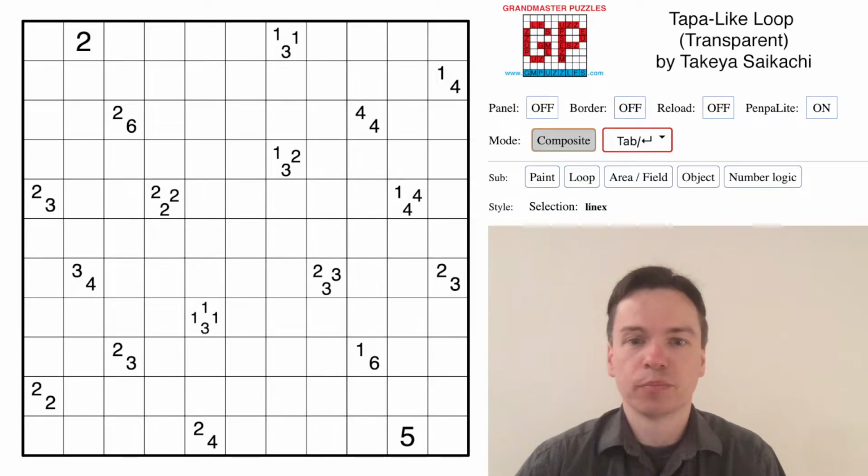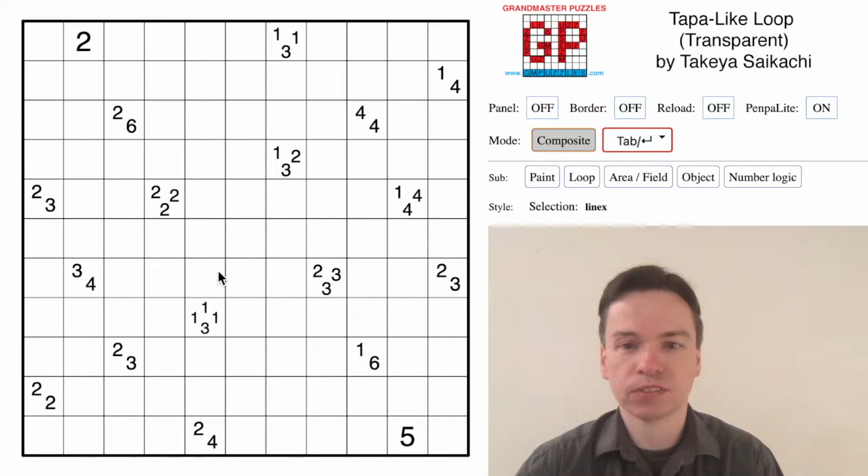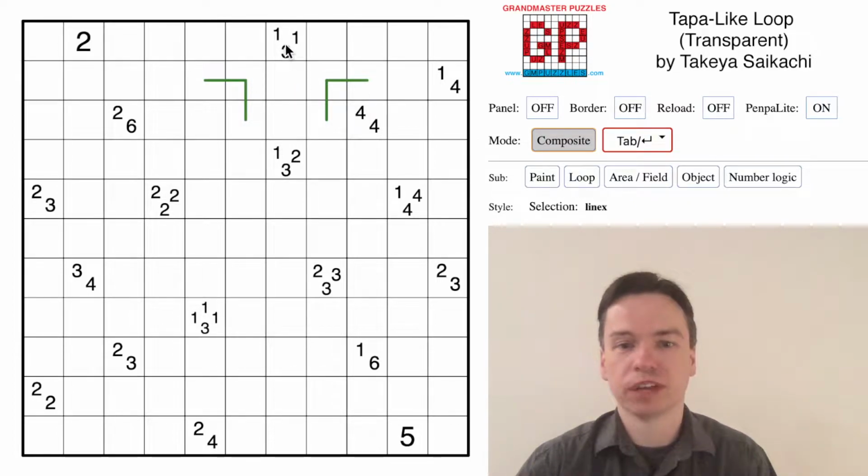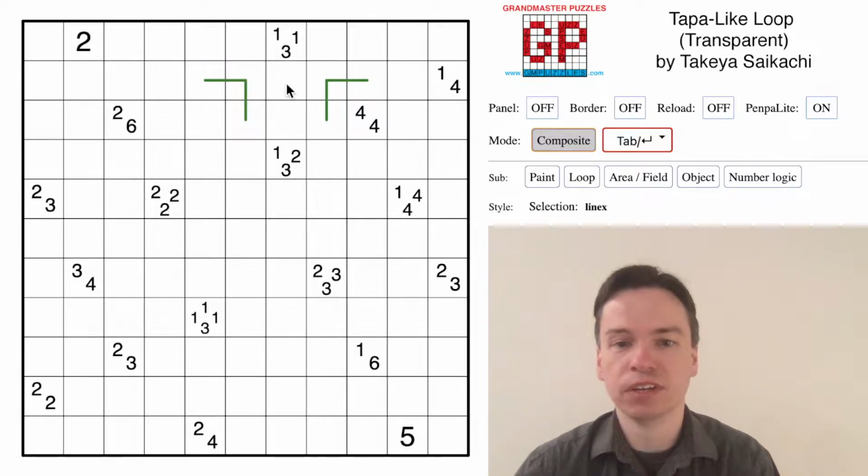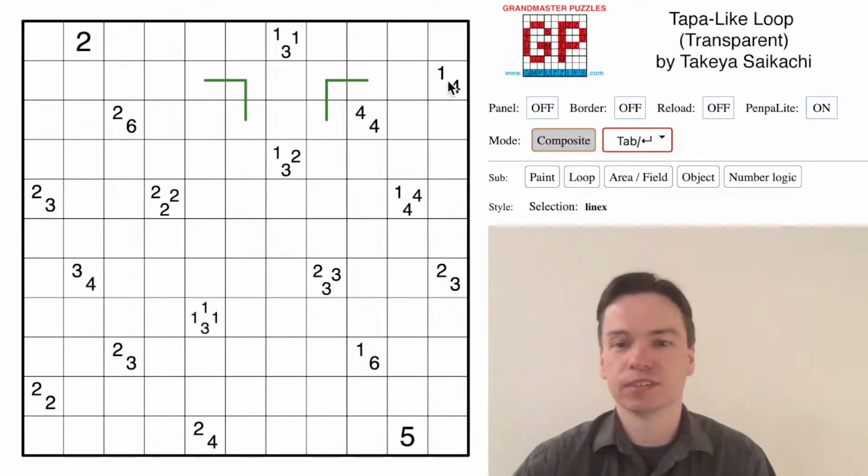So here to solve this Tapa-Like Loop variation with a transparent rule where we can go over the clue cells. I'm seeing some places that will play out quickly in a new way. For instance, a 1, 1, 3 on the edge. The ones will always have to be through these corner cells. But notice now we're going to have a clue that's going to come through this cell and take 3 more around it. So that's curious.